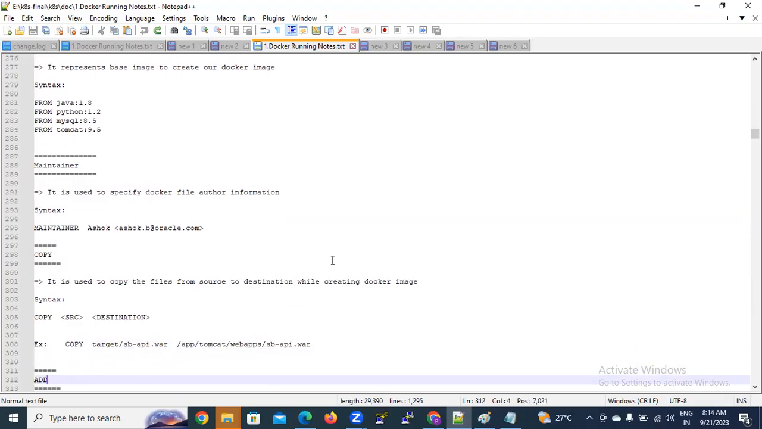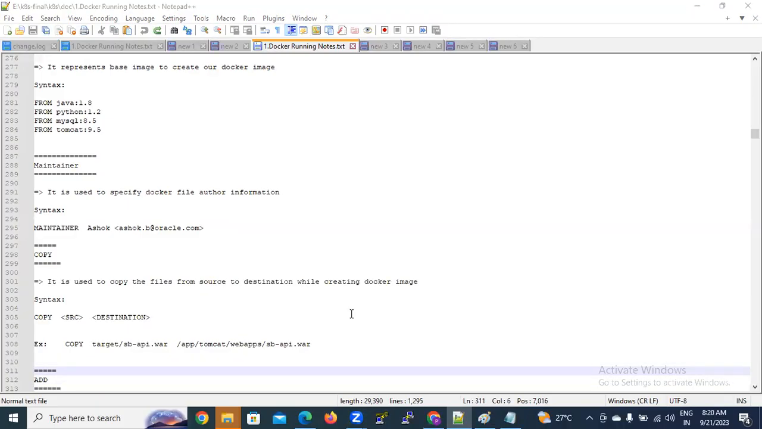It is very simple. We have seen it in Linux as well, right? Multiple times we have done this. So I believe everybody is aware that it is a very simple command: COPY source path and destination path. That's it.